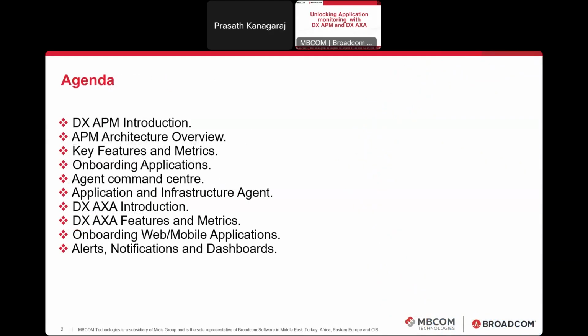So here is the agenda for today. We'll start with an introduction to APM: what it is and why it matters. Next we will look at the architecture and the key features that make it stand out from our competitors. We'll also go through how to onboard the application and how to manage the monitoring agent. Then we will shift gears and talk about DX App Experience Analytics, which focuses on monitoring the real user experience. I will also walk you through funnel analytics, flow tracking, and how session replay works. Towards the end, we will look at alerts, dashboards, and wrap up with the Q&A session.